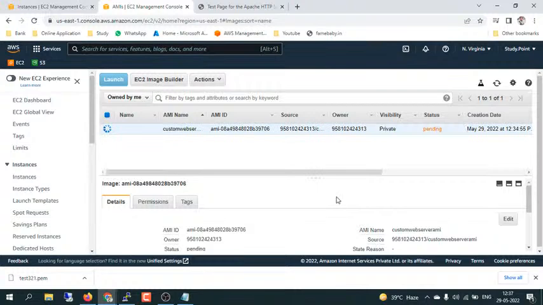So we need to wait for some more time, like 1 or 2 minutes. Now you can see that we have created that custom AMI. You can use this AMI for creating instances with the same configuration. How many EC2 instances you want to launch, you can do that.